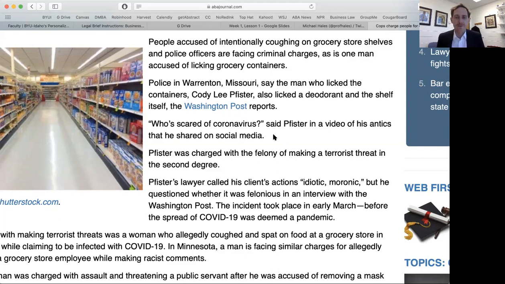Let that be a lesson to you if you do dumb things. Now, first lesson is don't do dumb things. Let's just leave it at that. Pfister was charged with the felony of making a terrorist threat in the second degree.